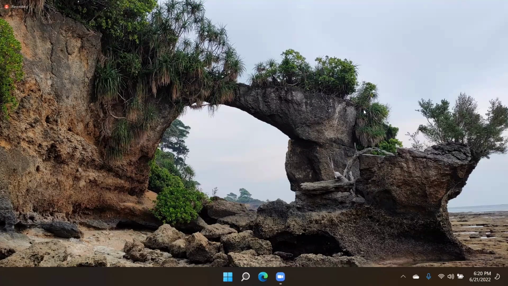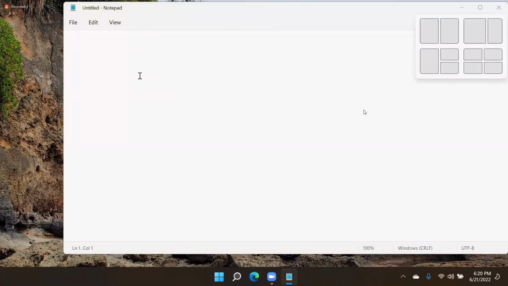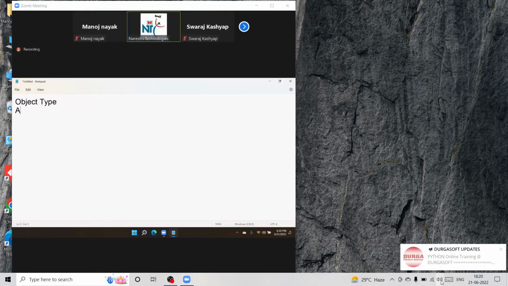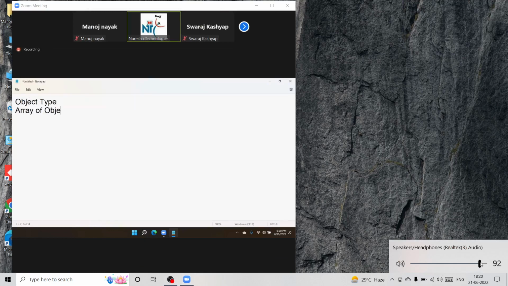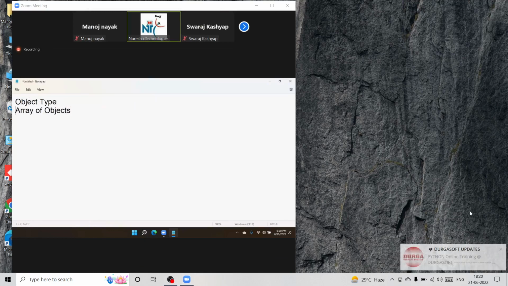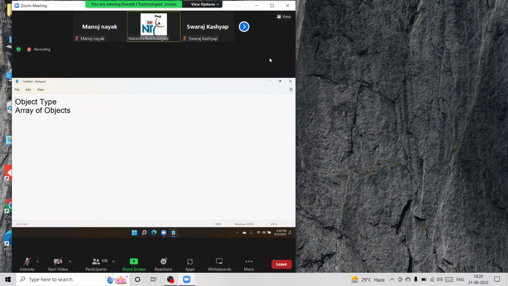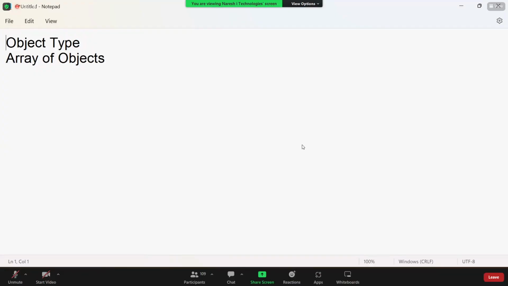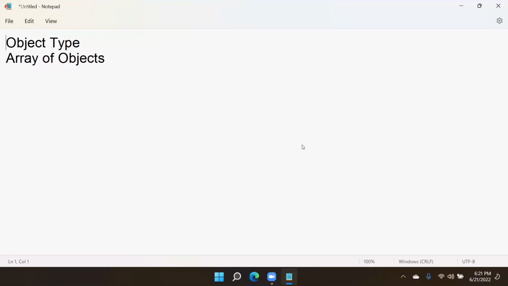Last session we learned about the object data type. We discussed how we deal with object type, and one more option we learned about, array of objects. How to handle objects and arrays of objects, how do we manage the data? That option I told you. Now we will see how we can work with some real-time data, how we can deal with some real-time data.